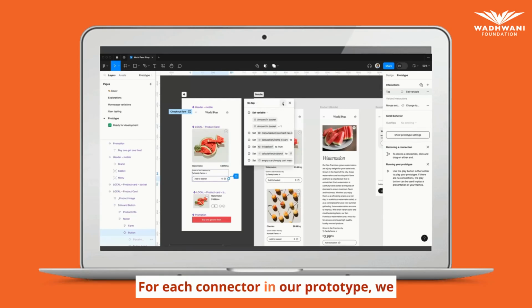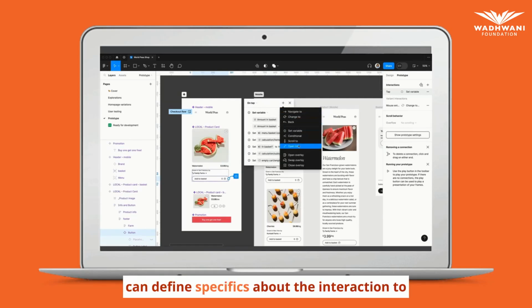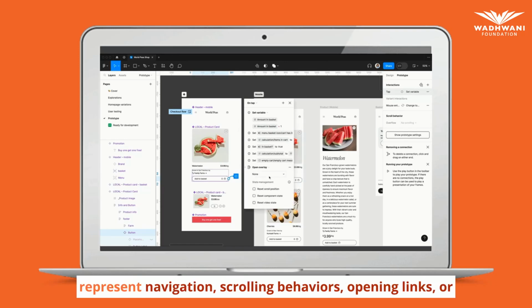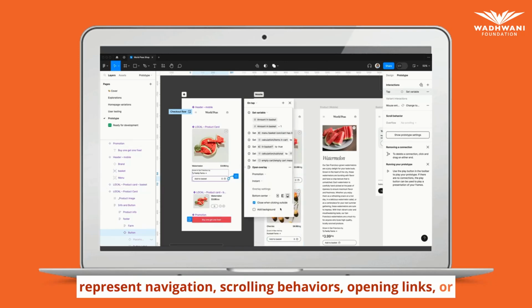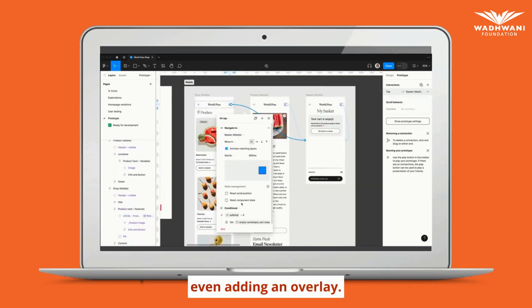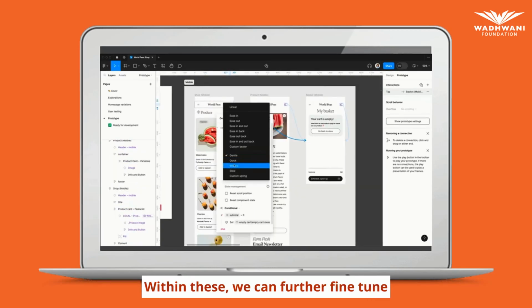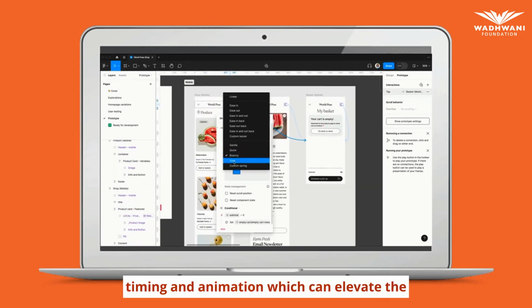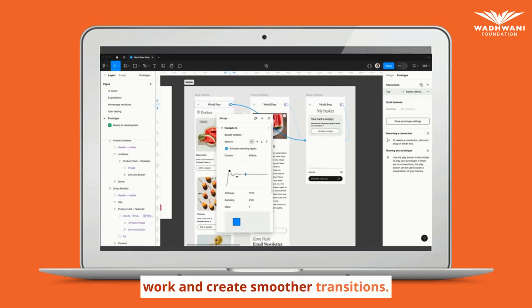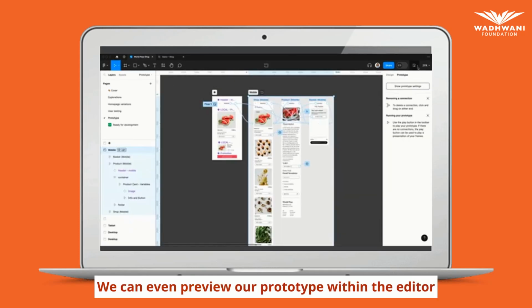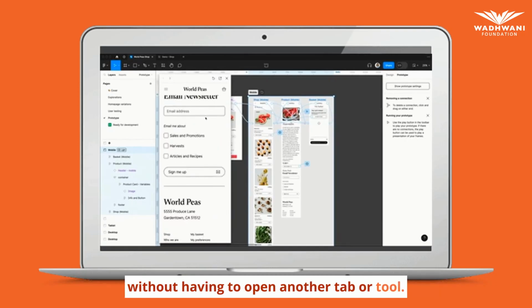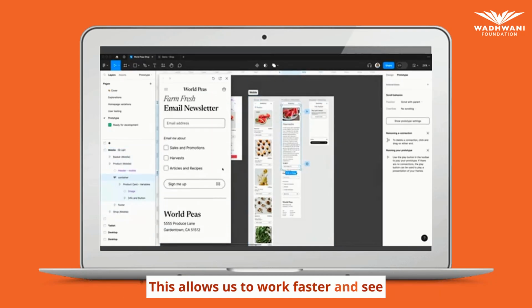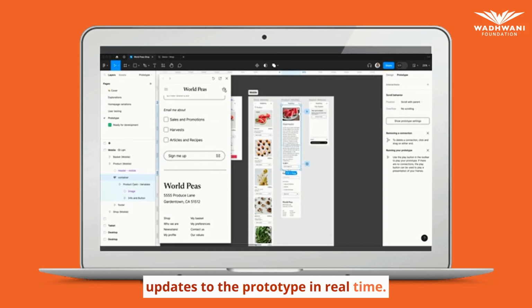For each connector in our prototype, we can define specifics about the interaction to represent navigation, scrolling behaviors, opening links, or even adding an overlay. Within these, we can further fine-tune timing and animation, which can elevate the work and create smoother transitions. We can even preview our prototype within the editor without having to open another tab or tool. This allows us to work faster and see updates to the prototype in real time.